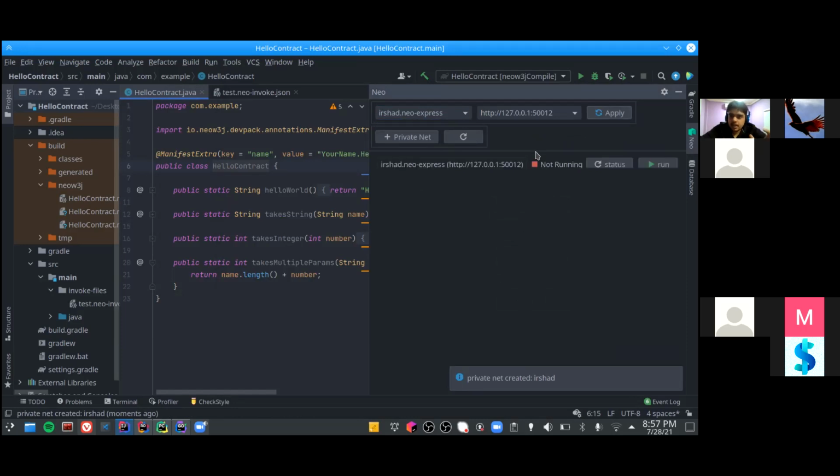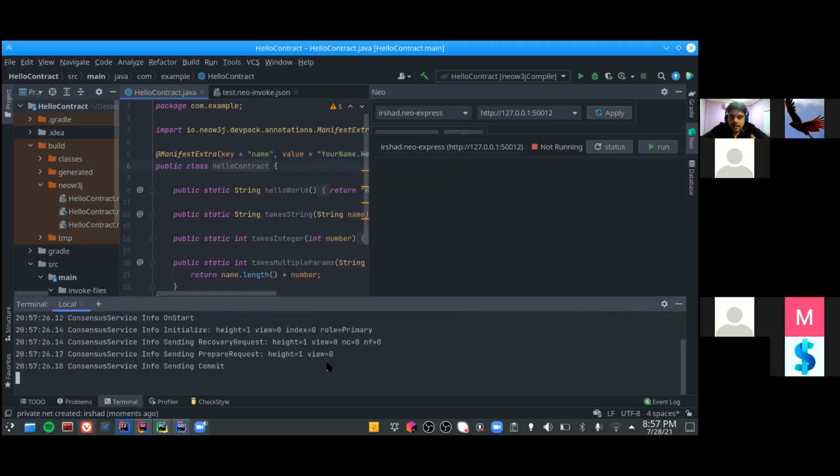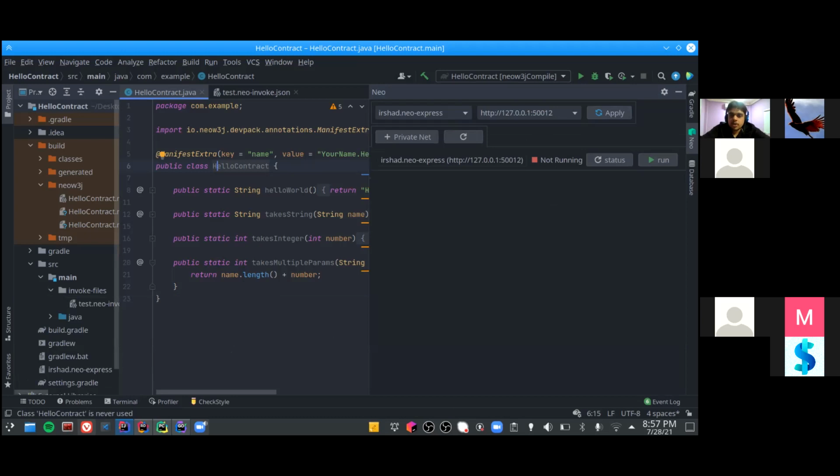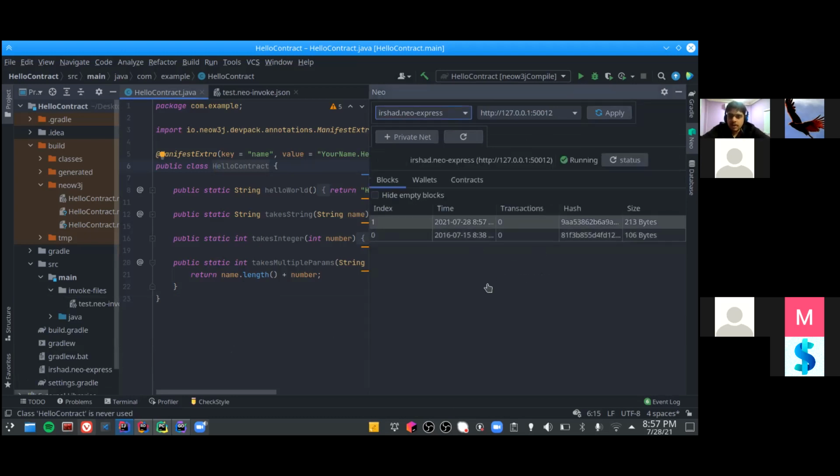It will check if the private net is running. If it's not running, you can click start and run. This will run the PrivateNet in the integrated terminal. Once it's running, you can refresh it.